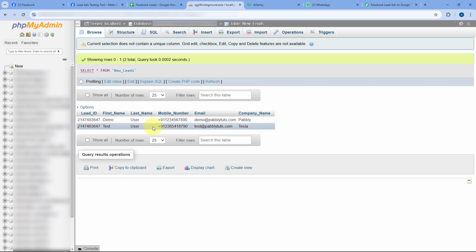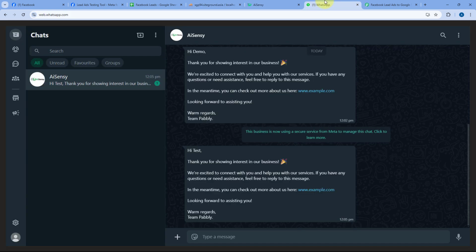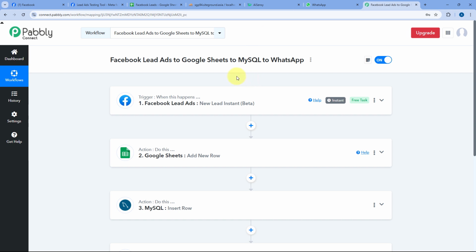After this, we'll check the WhatsApp account and a WhatsApp message will also be sent to the same lead. And in this message after hi, we will be mentioning the first name of the lead over here. This means this automation workflow is working perfectly fine and we have tested this automation in real time. So not just these applications, you can connect plenty of other applications with Pabbly Connect.